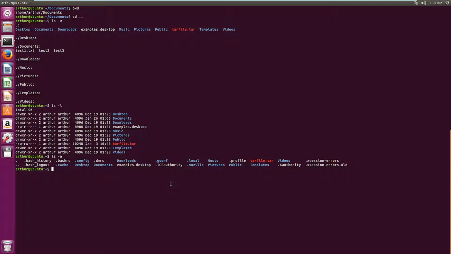And for now, that's a basic overview of our basic commands that we're going to be using in Linux Essentials.